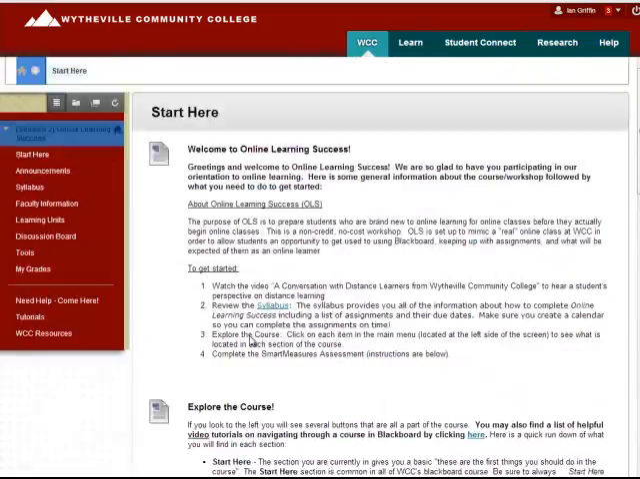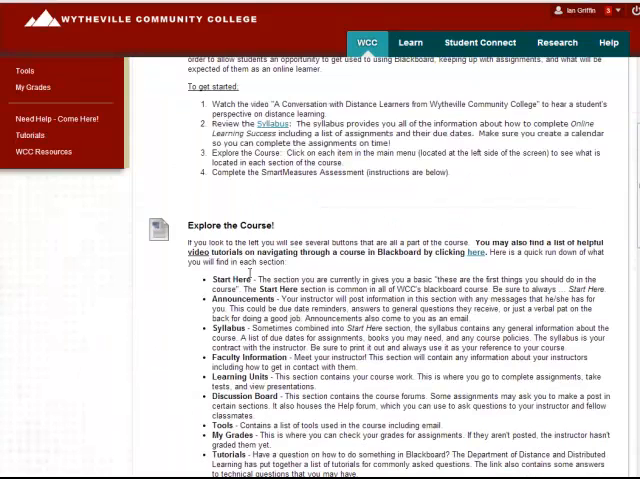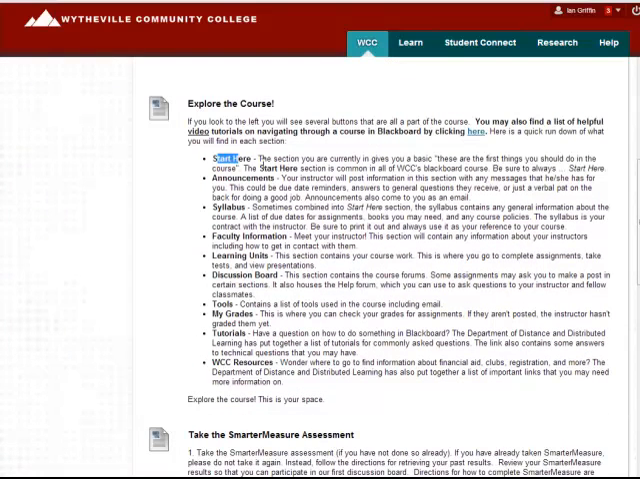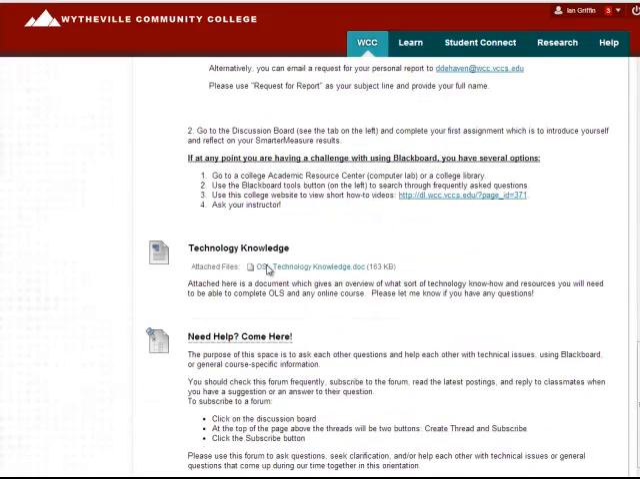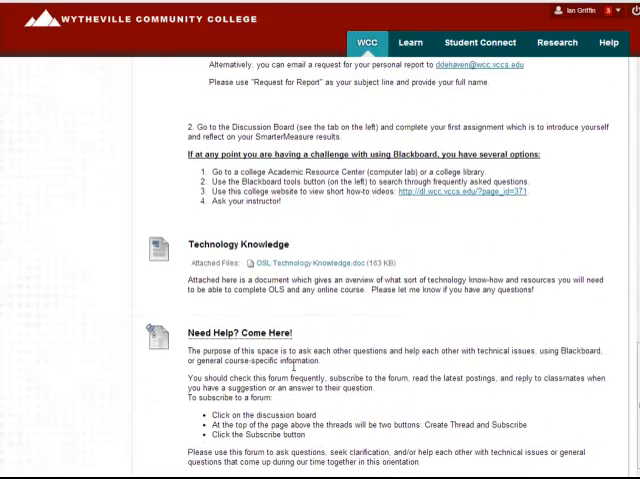They may feel that they want their course set up a different way. A Start Here section is supposed to give you a brief introduction to the course, and also tell you what is in those buttons on the side. Like this tells you the Start Here section, the announcements, syllabus, etc. And it goes down from there, and then some next steps. For this particular course, they want you to take this assessment on technology knowledge, and if you need any help, click this forum.